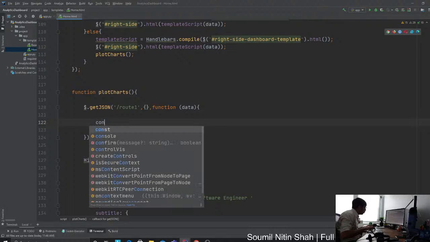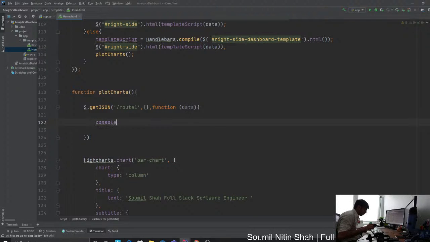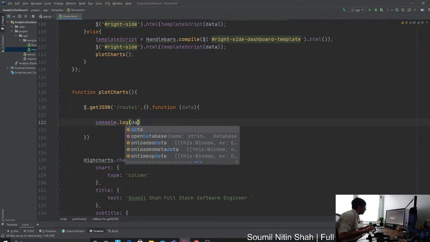What you want to do is first of all make sure it works. console.log data.